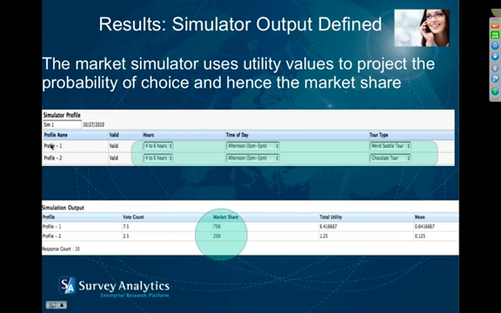Here we've got 2 profiles. The hours are the same, 4 to 6 hours. The time of day is the same, afternoon, but the tour type I've changed: the Weird Seattle Tour and the Chocolate Tour. And I want to see, if we keep 2 of the features the same, how does my market share change if I offer 2 different tours?